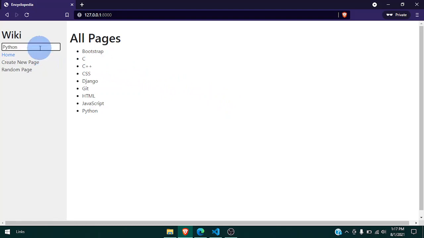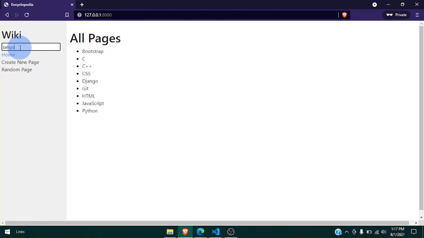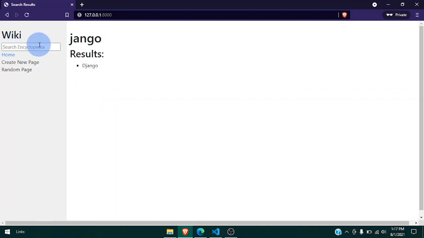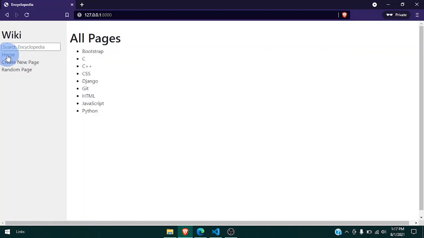If a user types in exactly the name of one of our entries, for example Python, and hits enter, they are taken directly to that page, skipping the results page. But if, for example, somebody doesn't know how to spell something correctly, an example is Django without the D, if they hit enter, they should be taken to the results page with a result that matches their input. In this case we get Django, and the results are also links which they can click on to be taken to those pages. So that was the search bar.